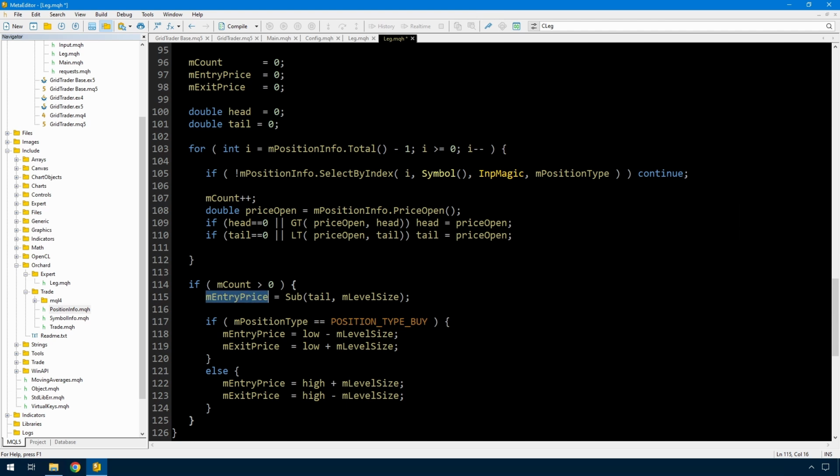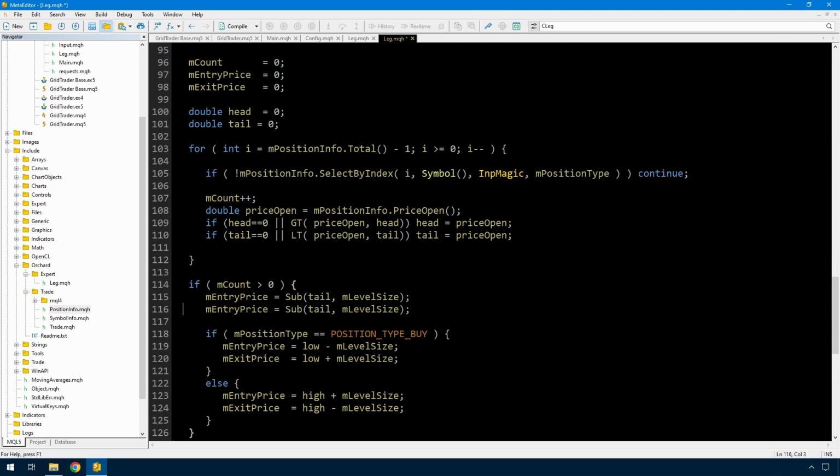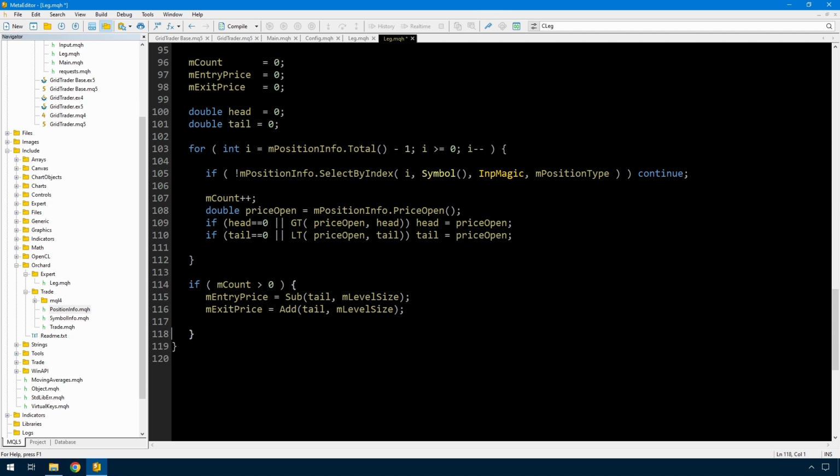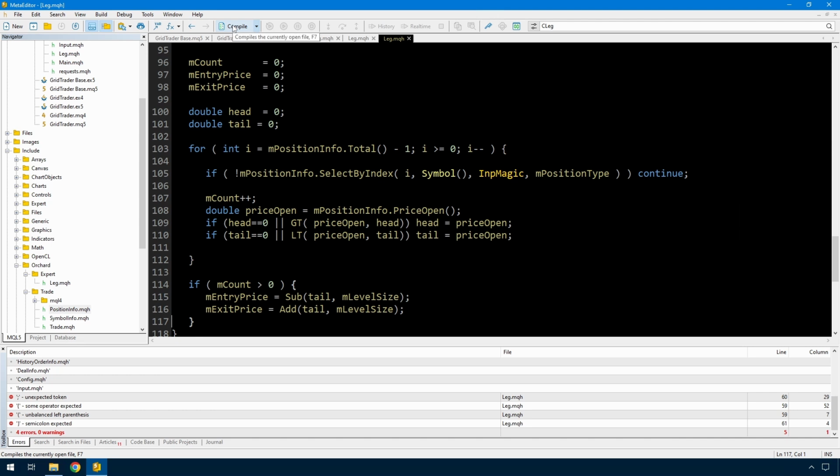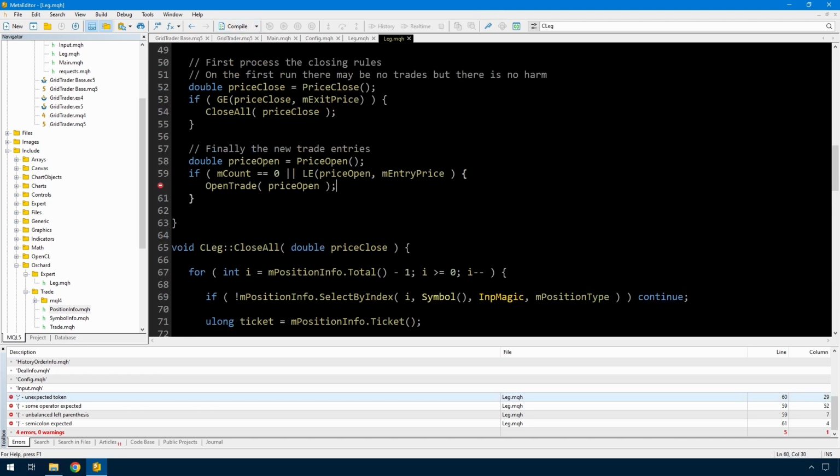So the entry price is the tail minus the level size. That's when the price falls below the bottom of the buying leg or goes above the top of the selling leg by one level, then I'll open up another trade. And that duplicates the exit price where I'm going to take the profit on the trade or close the trade. Just make sure I haven't made any typing errors. Well, I have. Unexpected, that's because I missed a bracket here.